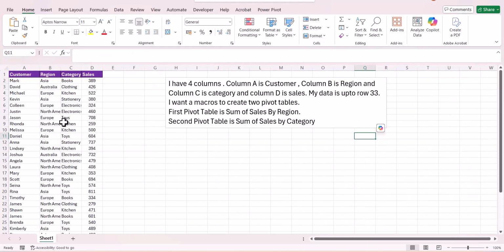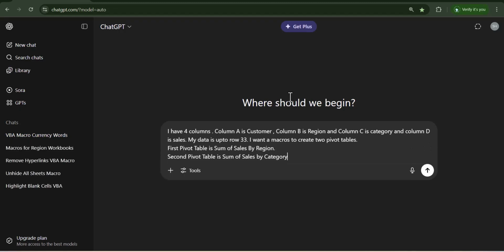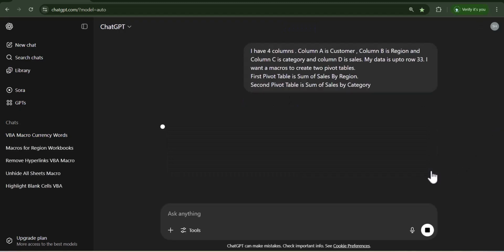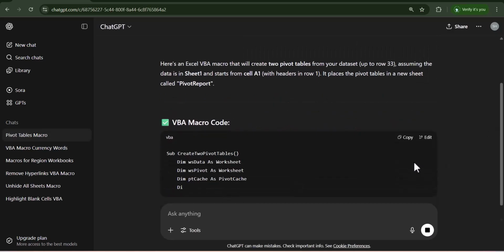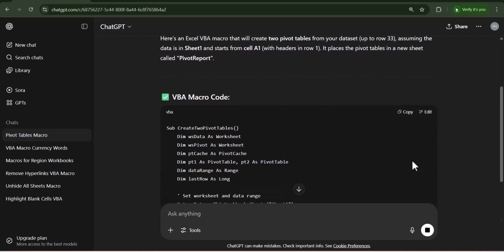In this example, we have our data and our prompt is that we want to create two pivot tables. The first pivot table is sum of sales by region and the second pivot table is sum of sales by category. And we have given our data structure over here. So let's go ahead. So let's paste our prompt and let's get our Excel macro code. So let the code complete loading.